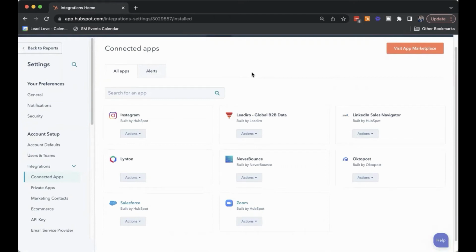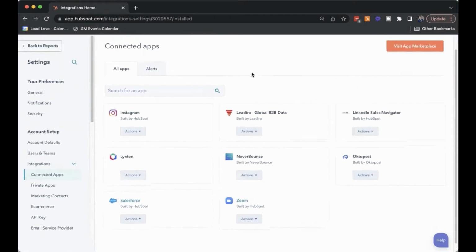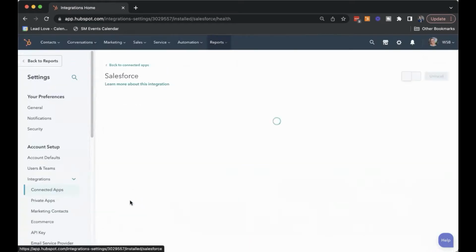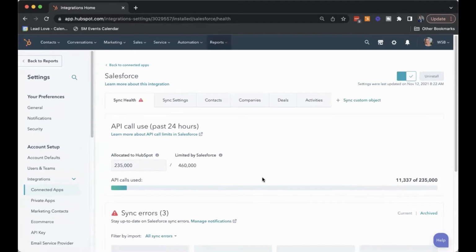All right, so a quick overview of the Salesforce integration in HubSpot. If you navigate to your connected apps under integrations, that's where we will find all the settings for this. I will click into Salesforce so we can take a look around.